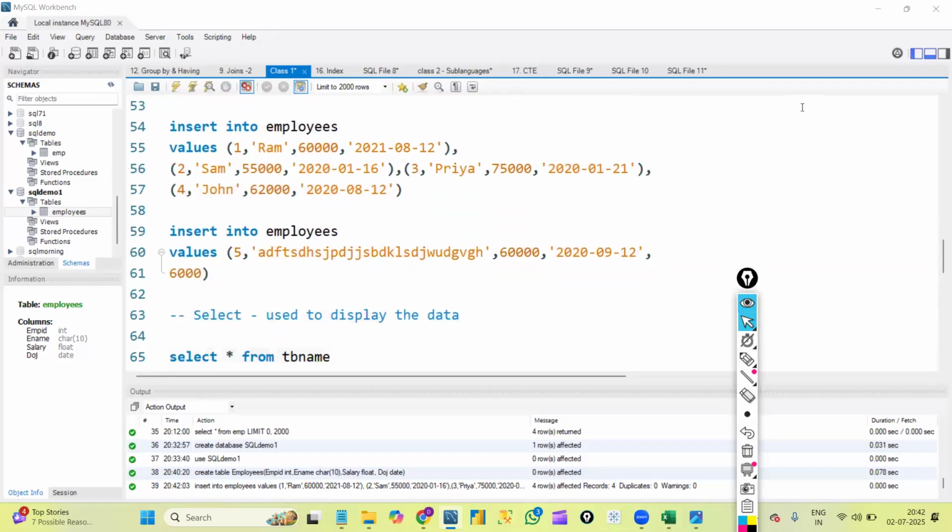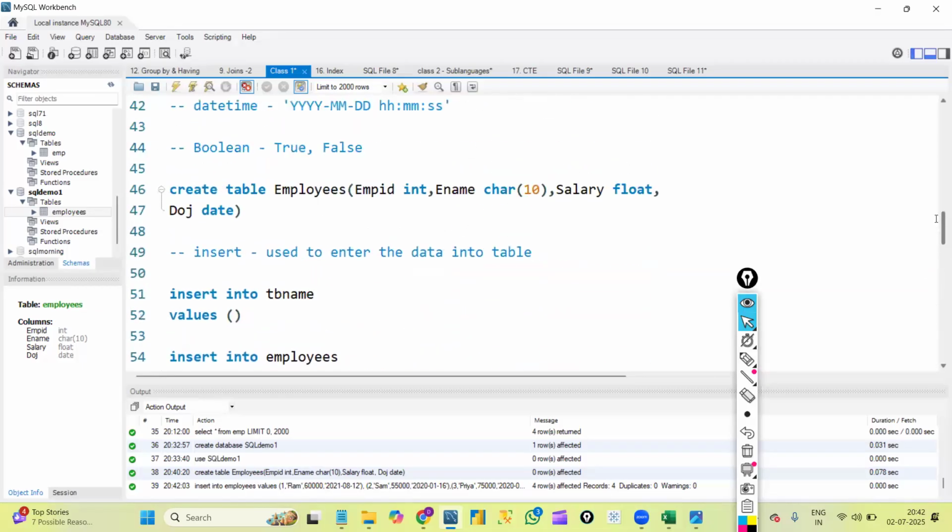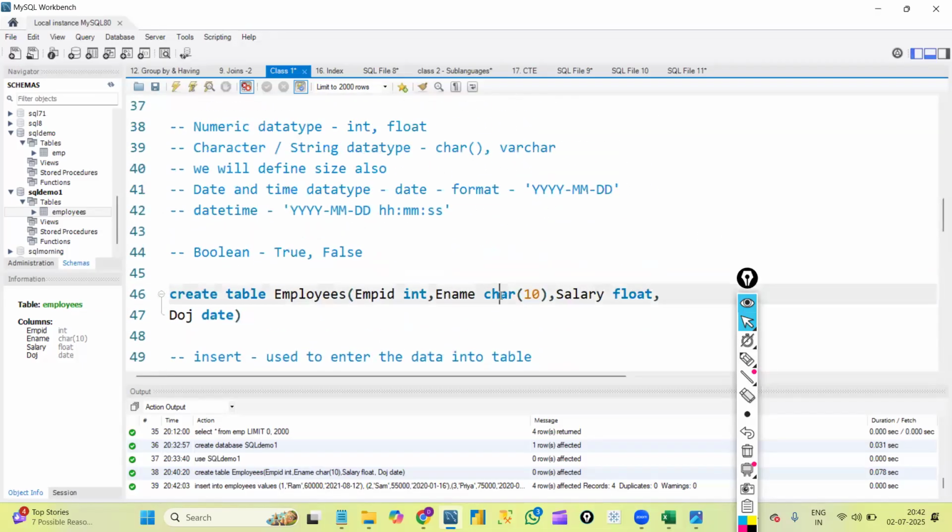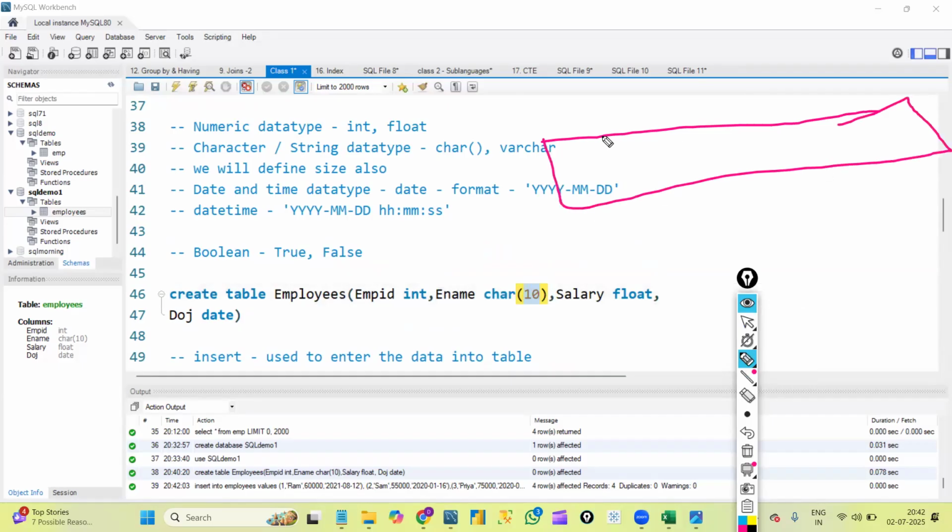And now first, let me tell you the difference between char and varchar. What is char, what is varchar? I'll explain first. For example, here I use the employee name column. For the employee name column, I gave char as a data type and I gave size as 10. So for example, I'm just taking one box and dividing that into 10 boxes because I defined the size as 10 here.